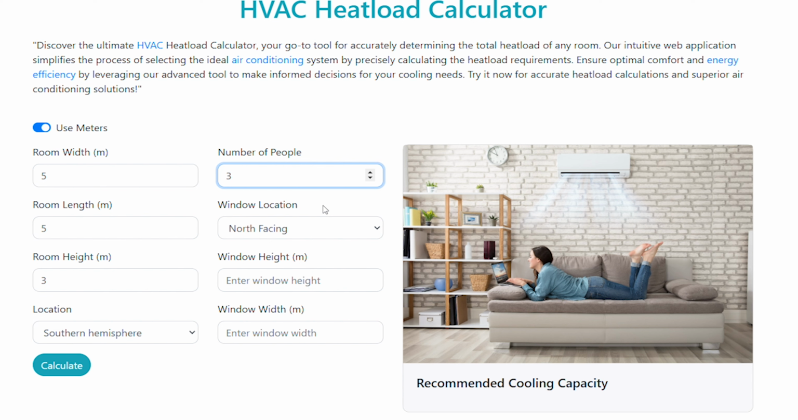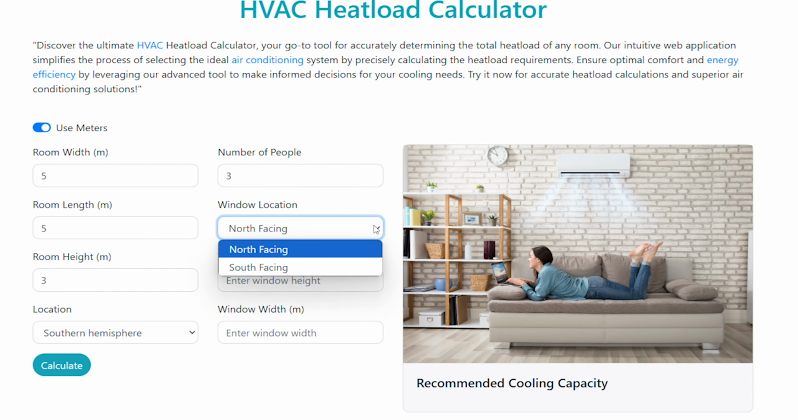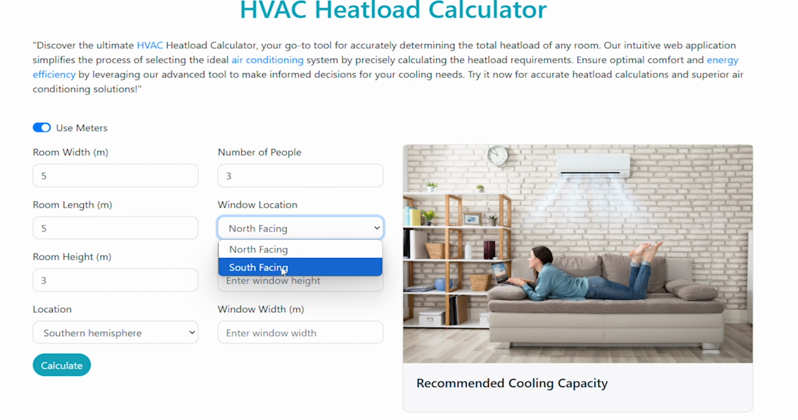In the next section, provide the details about your windows. Start by specifying the window's location, whether it faces north or south. This, combined with your earlier location input, helps the calculator accurately factor in direct sunlight exposure.